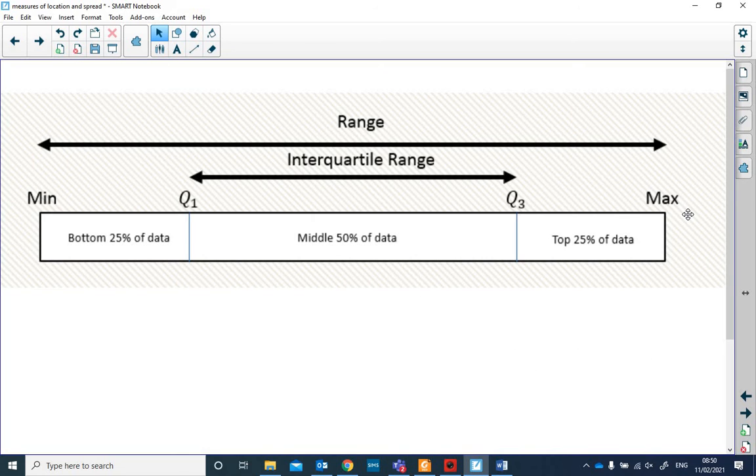Right. So next time we're going to look at the spread of data, using the range, the interquartile range, and we'll learn the standard deviation.